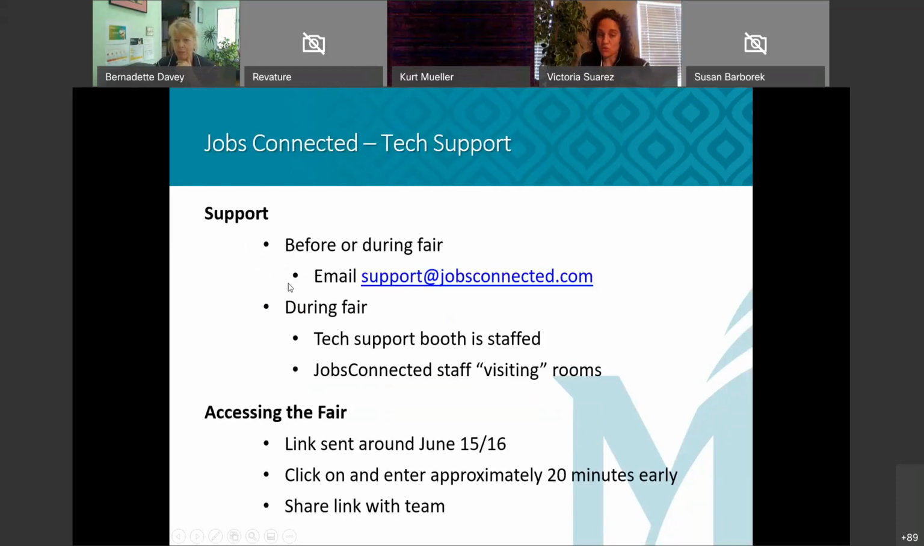So this is about the support. Starting right now, everyone on this call can email as much as they want to Jobs Connected and ask them as many questions as they want. During the fair, Jobs Connected makes their tech team available, so they'll be in and out of your booths, but they have their own booths. So if you or your team are experiencing issues at the fair, the tech support is provided by Jobs Connected.